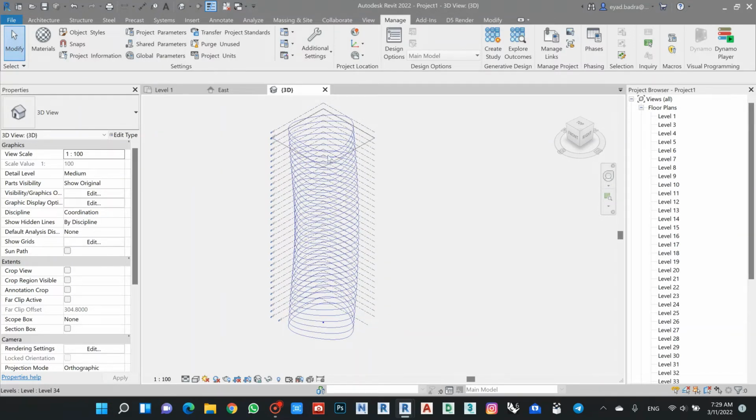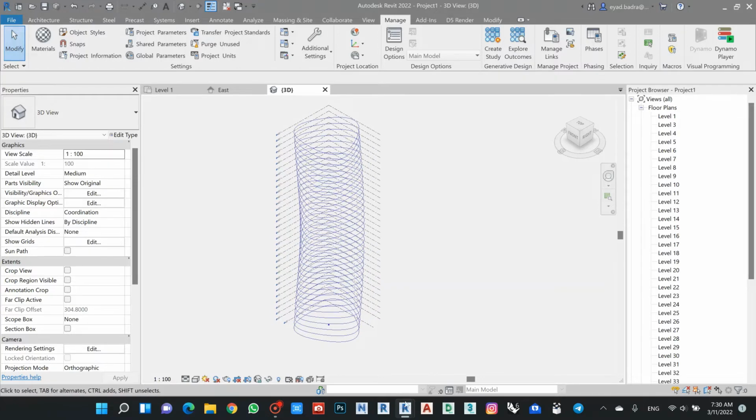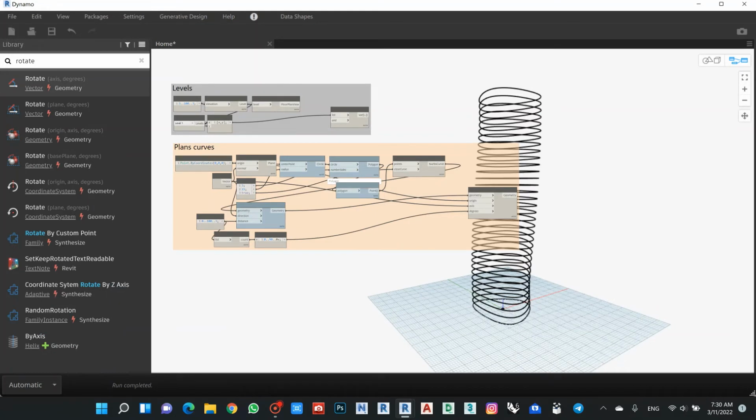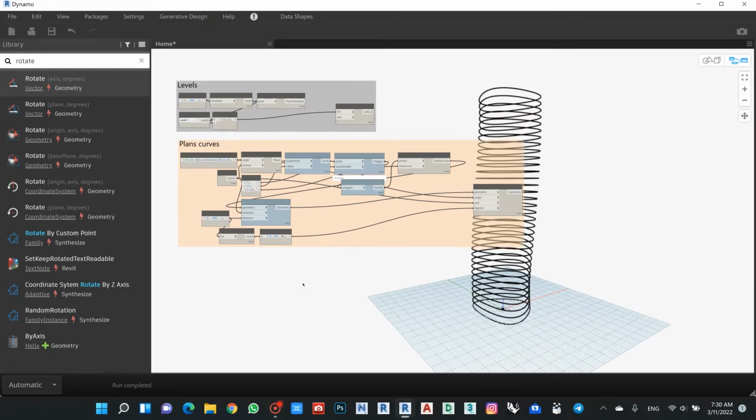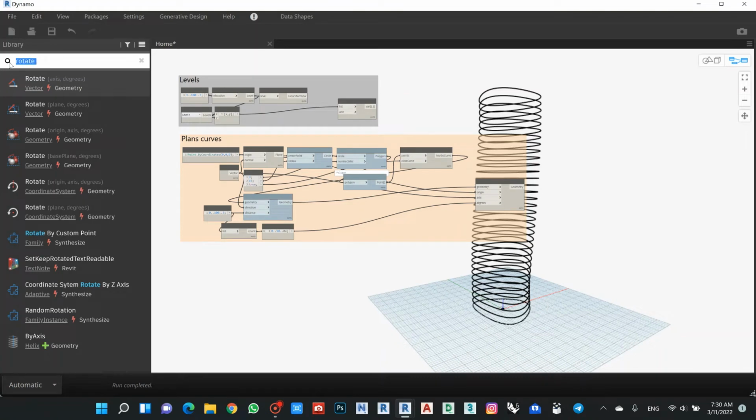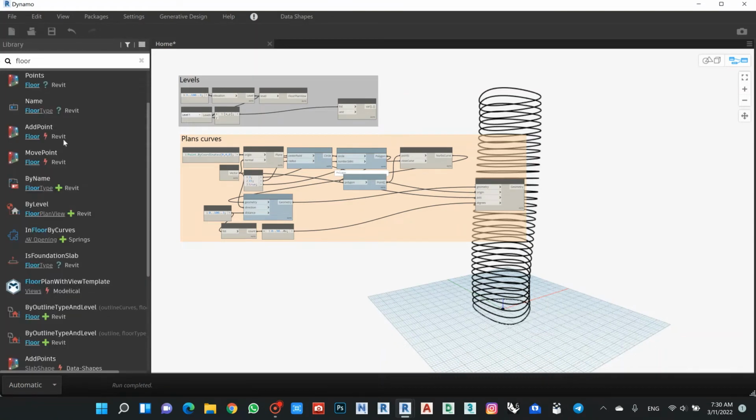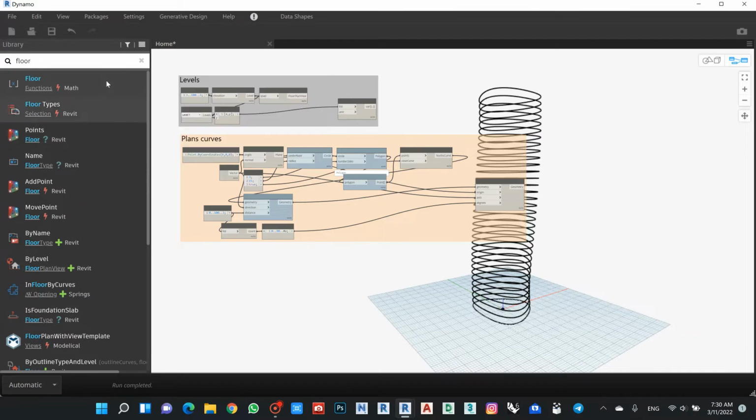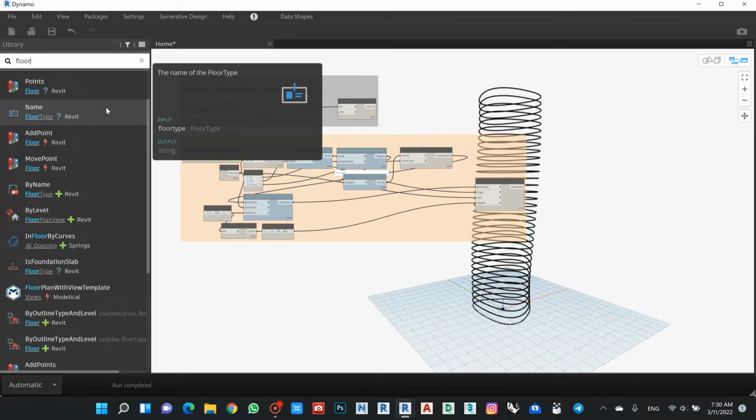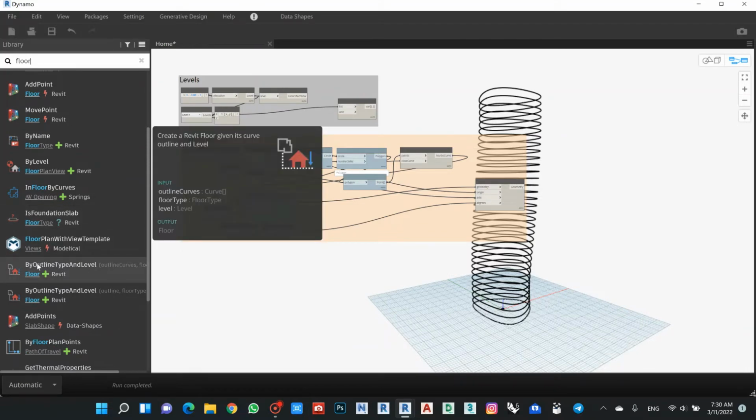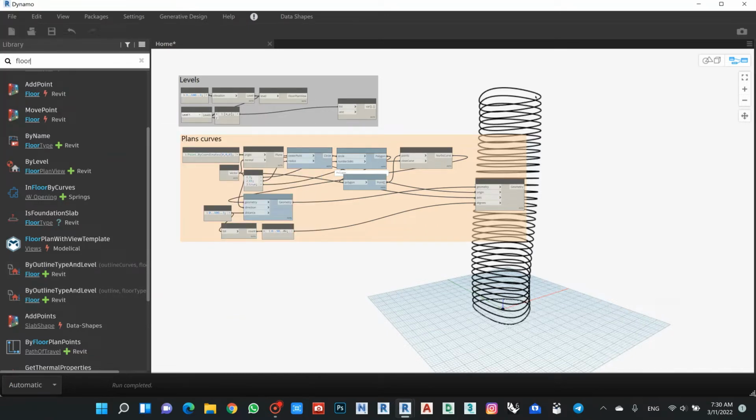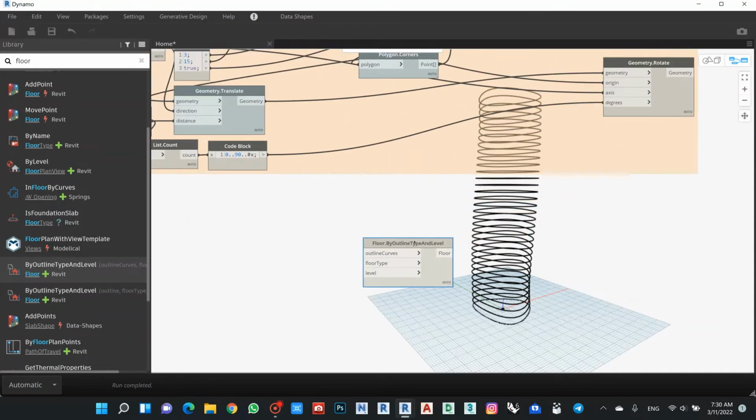So in this case, I want to create floor plans, so it's easy to go here and say what I have here in the floors. So I need to make floors by outline type and levels, and make sure there's a difference between these two. Choose the one with the curves, not only outline, because I have curves here regarding the floors that I have. And then as we can see, he asks for outline curves, I have it, level, I have it, and floor type.